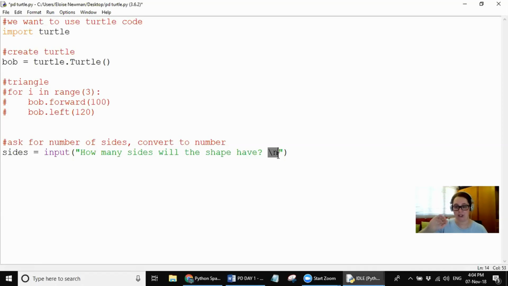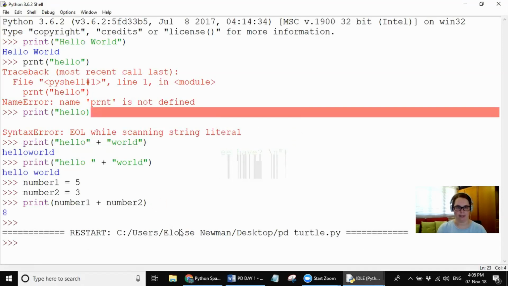That basically just means new line. So it'll move the cursor onto a new line for you, which makes it much easier if you have a game which has lots of different questions and needs lots of different input. So it'll ask for an input of how many sides will the shape have. So we'll run this. I'll show you what I mean.